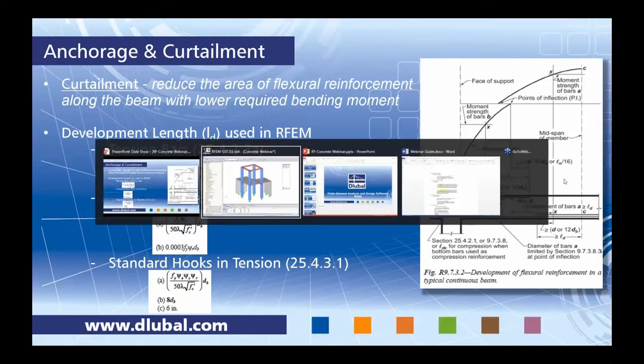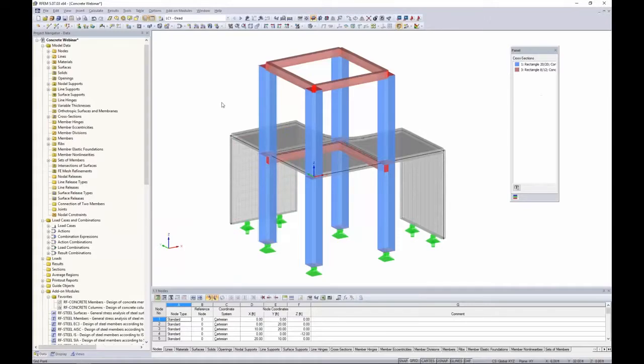So I will jump into RFEM. This is our main program. I'm not going to be spending really any time modeling today, just for the sake of time. I would rather spend more time getting into the details of our concrete design according to ACI. We have plenty of other webinars online that go into more details of modeling, so certainly check out our YouTube channel for that.